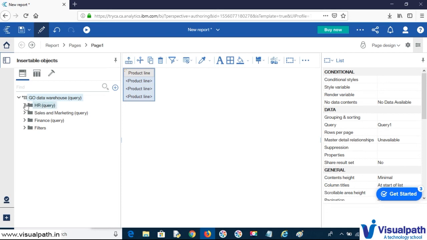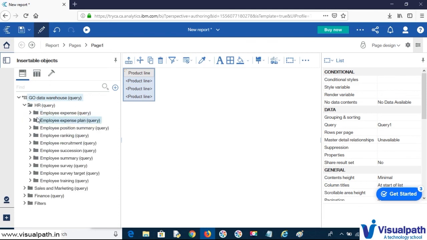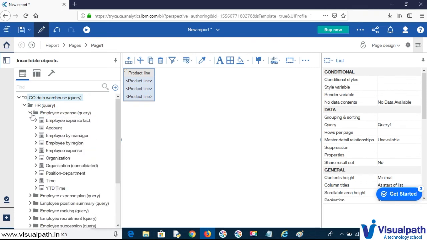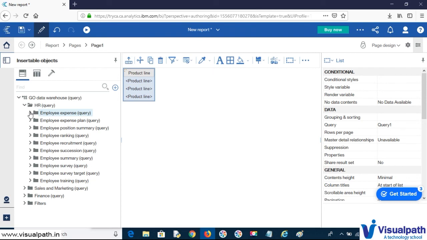If you expand this model, it consists of various small folders, where each folder, in very layman terms, represents one dimension table or measure, that is, fact tables. For example, here Employee Expense Fact can be termed a fact table, whereas Account or Employee by Manager are our various dimension tables. And this web user interface is the interface for Cognos where we are going to develop our reports.